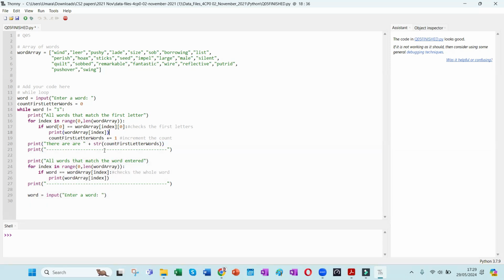And yeah, there are this amount of words, so we'll concatenate this as well, words in the array. There are... yeah, first letter words. Will it make sense when you say first letter words? Words in the array that match the first letter, right? That match the first letter.